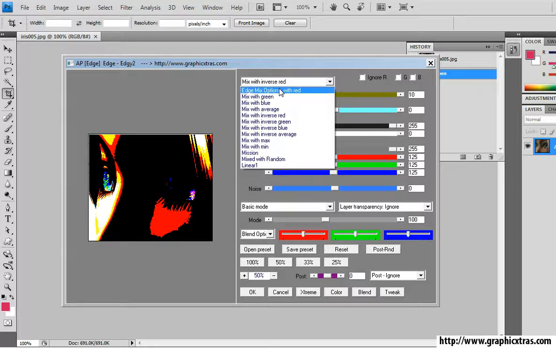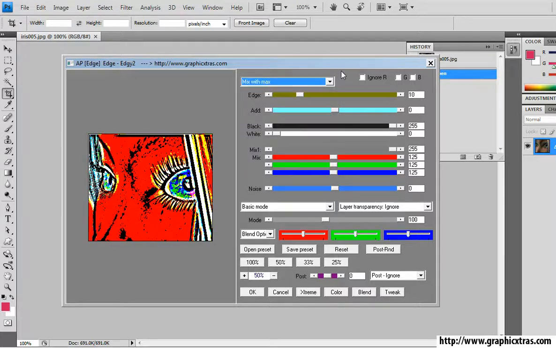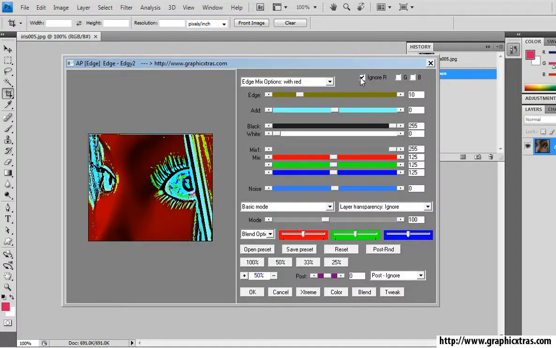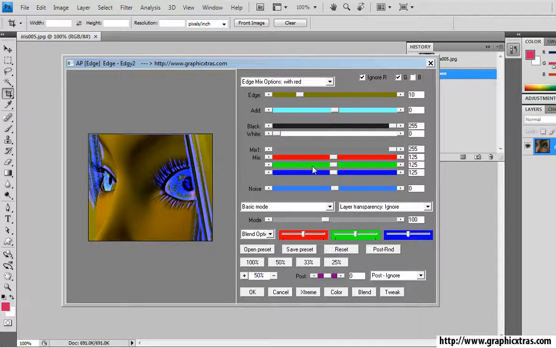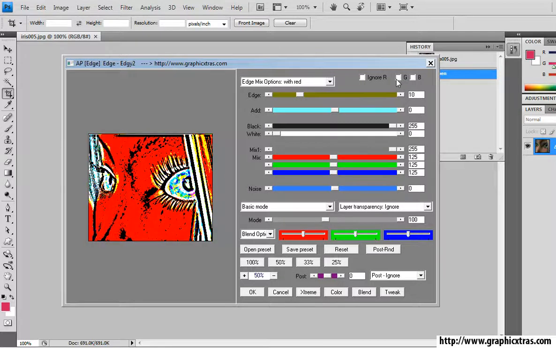I'm just going to keep those all. There's a whole selection of them mixing with. Now you can also ignore the red channel, green channel if you wish, and just use the plugin just with the blue channel. I'm just going to go for the whole lot. So just going to work with that.